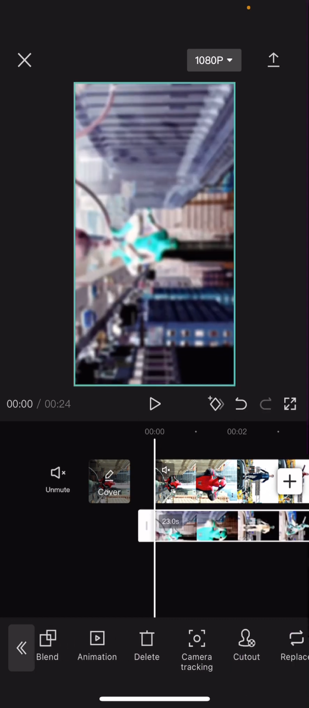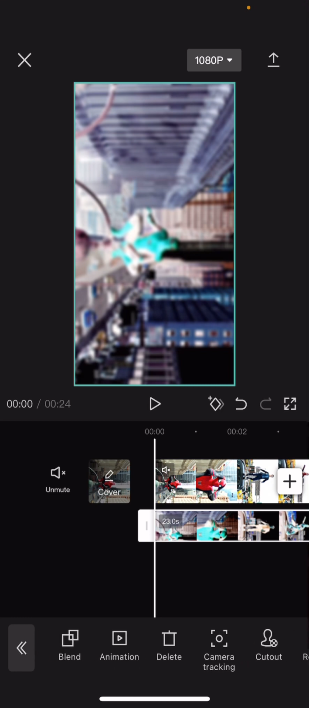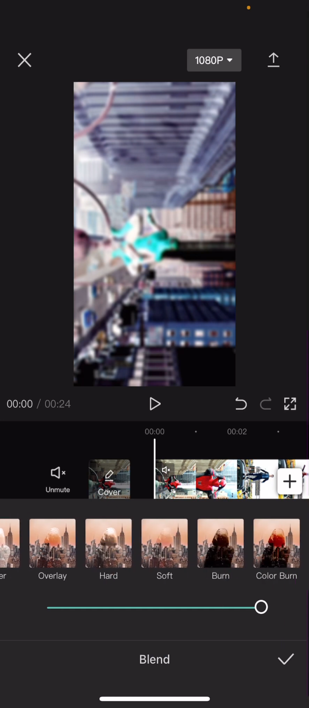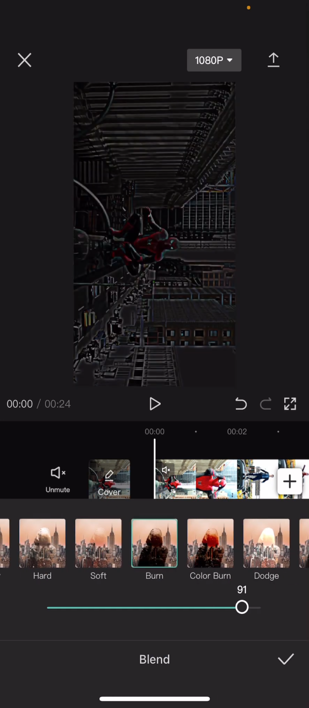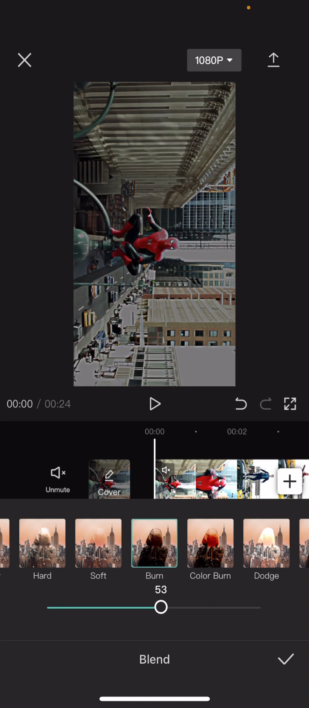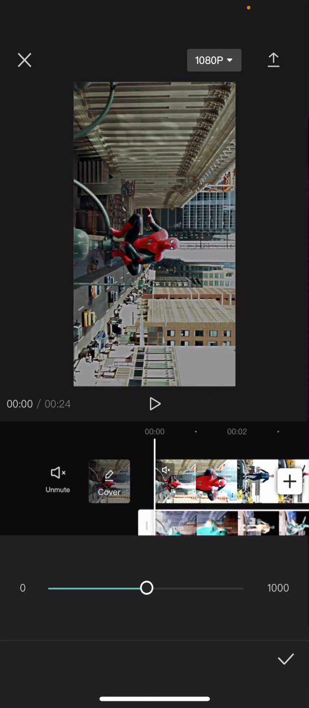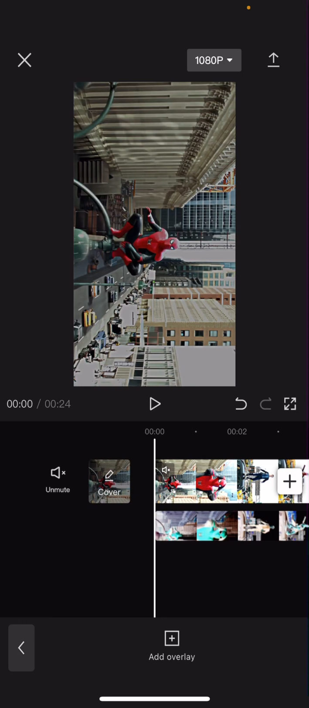Go to the blend button. Sorry, it was called splice a long time ago. And then you are going to select the burn one and you're going to adjust it. You don't want it too dark like that. Maybe like this much. Then you're going to want to overlay a white video.